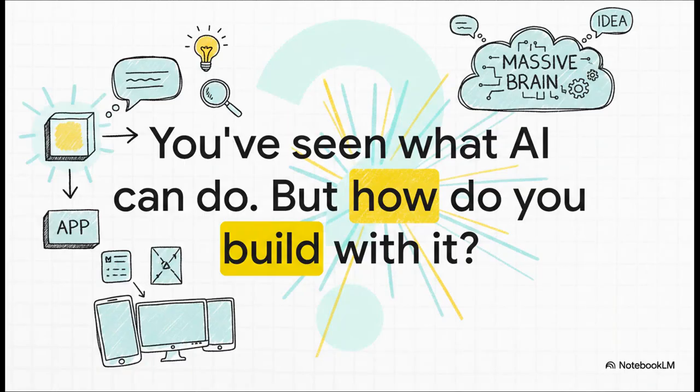Right? You've seen the mind-blowing demos, you've chatted with the bots, and you've probably thought, hey, I have a great idea for this. But how do you actually connect your app to the massive brain of a large language model? That is the exact question we're going to answer right now.